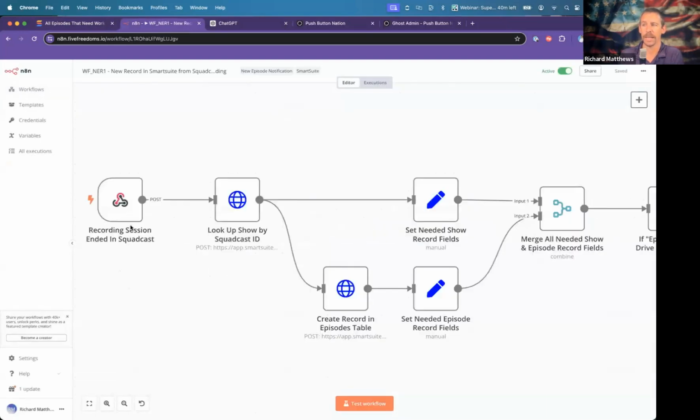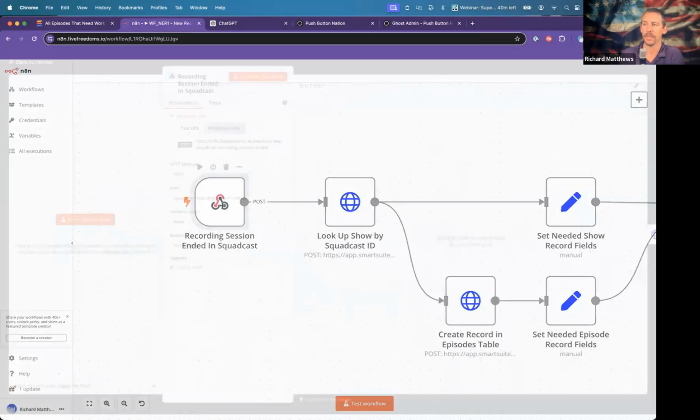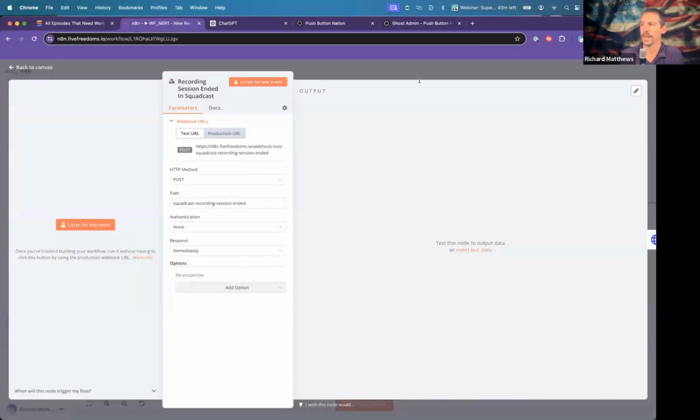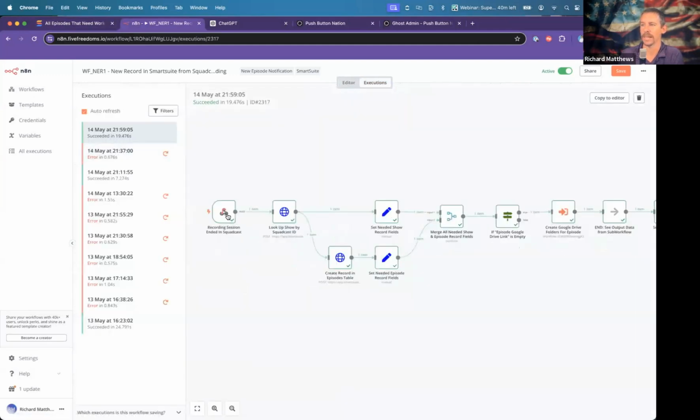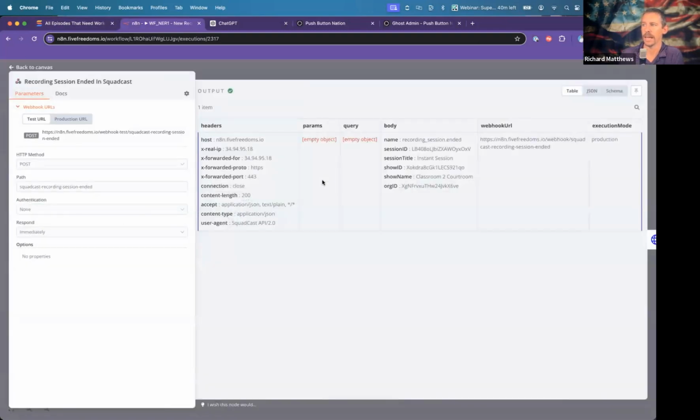And what's happening in this automation is whenever we get a webhook in from a recording session, actually I can probably go to executions and show you one with actual data on it. So new episode comes in and we get the show ID and we get the show name from Squadcast.